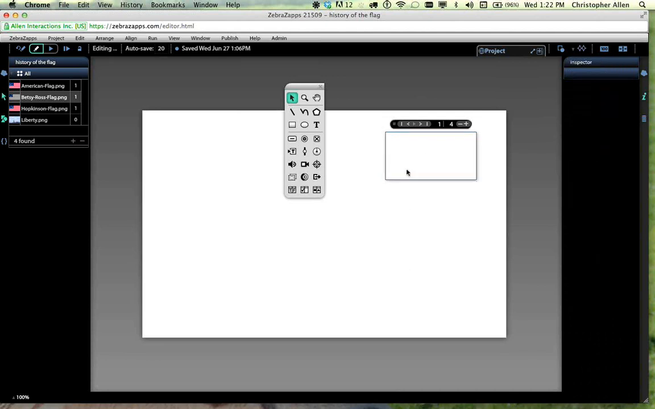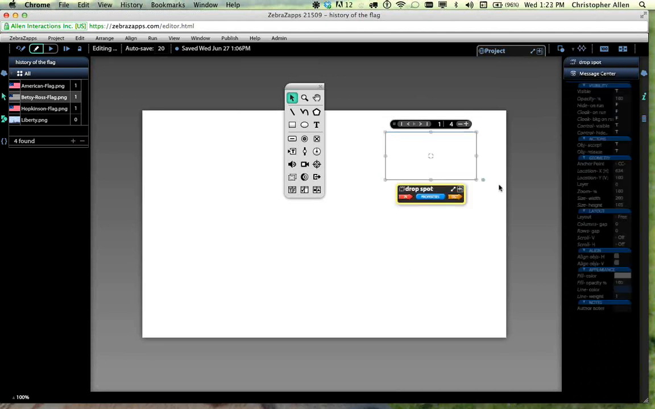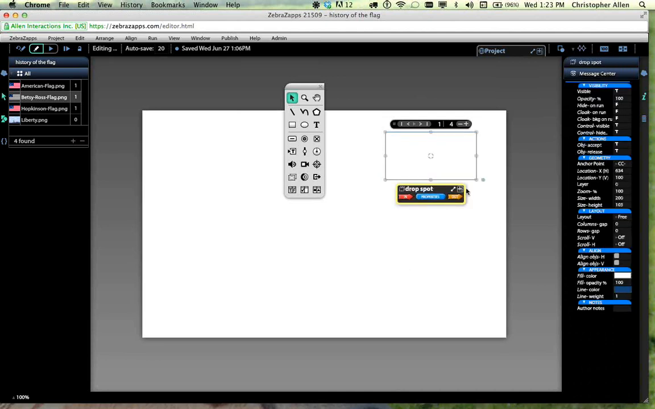So on page 1, let's just click the arena so that we know we've got it. You know you have an object in a couple of ways. One, the handles are there. Two, the message center for that object is highlighted yellow.